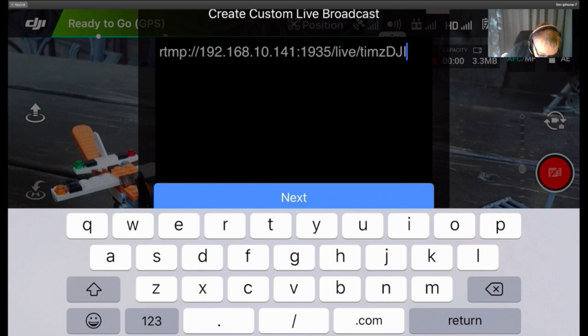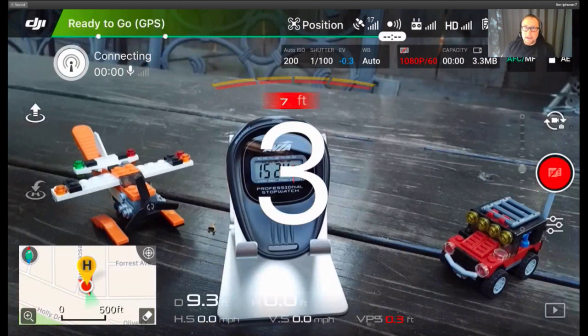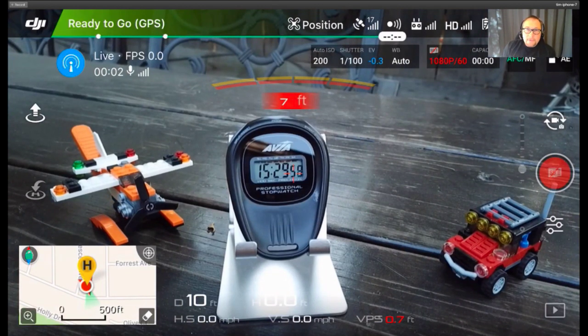Okay, I'm hitting next. Let's go live now. So let's see if this works. Get a little count in. It says live. I don't see any errors on the DJI device itself.